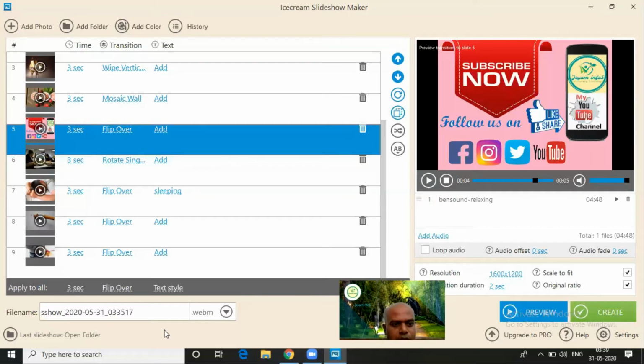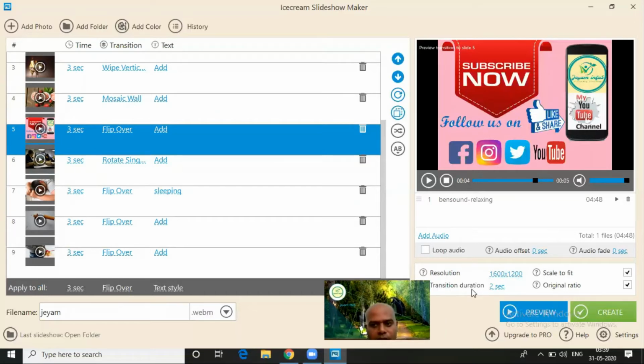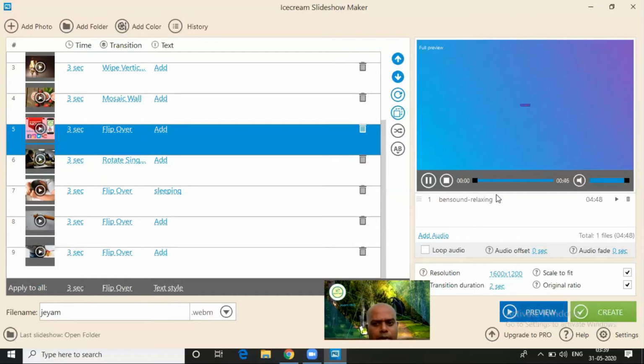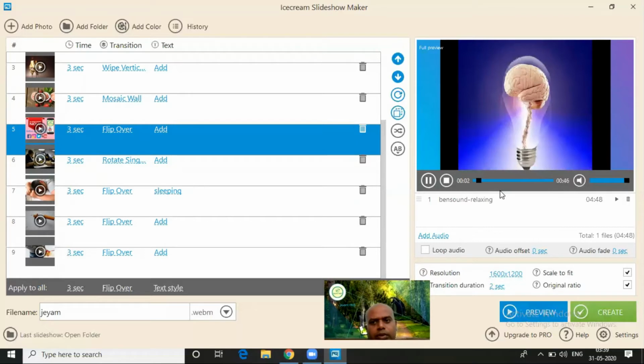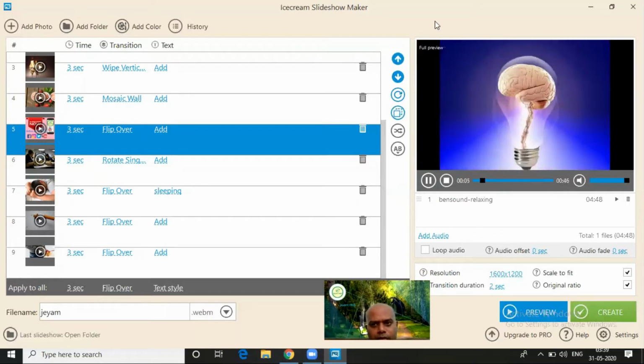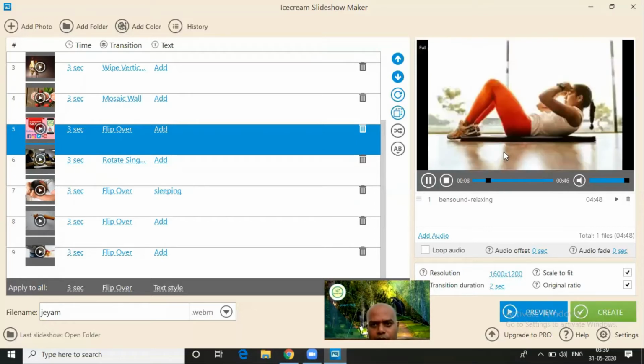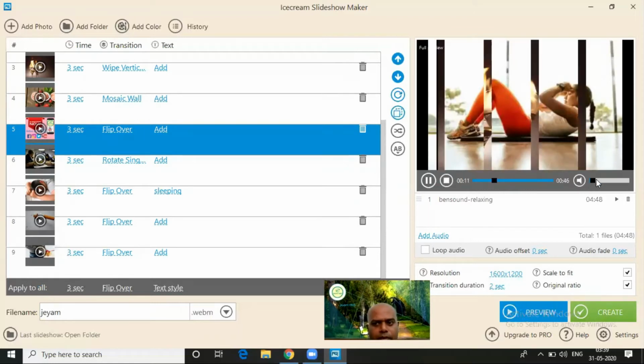Next one is the last version of open. If you want to change the name of any folder, for example if I want to put a name, I can put it here and change it. Afterwards you can create it. If you want to preview, you can see the preview here with music, and everything will come in full view. If you want to reduce the volume, I can reduce it here.